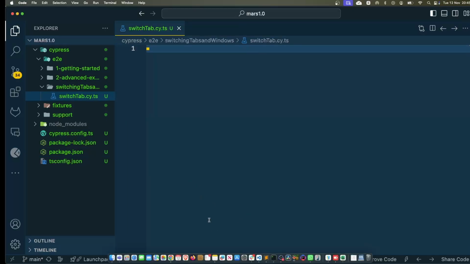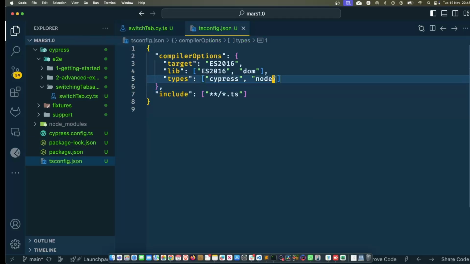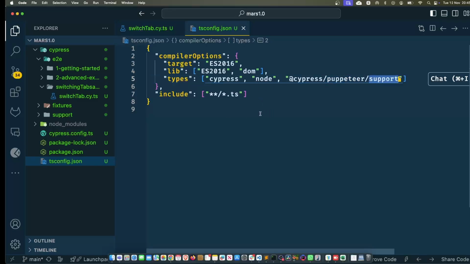The second thing we need to do is go to our tsconfig for TypeScript and tell the types here that we want to use that type. So that would be @cypress/puppeteer/support. Spell it correctly, @cypress/puppeteer/support. So that's what we need to do. Just make sure the spelling is correct.